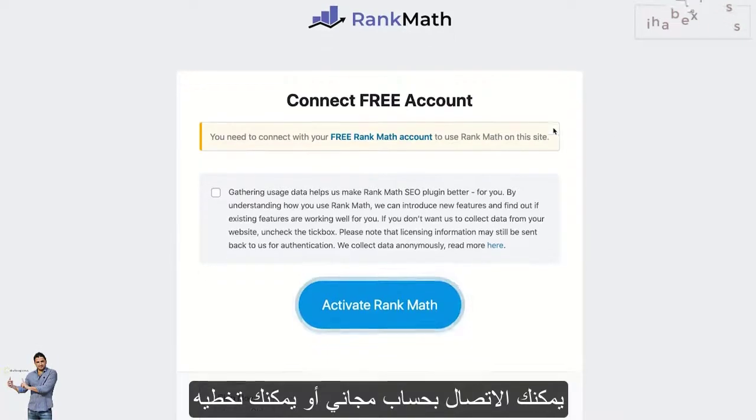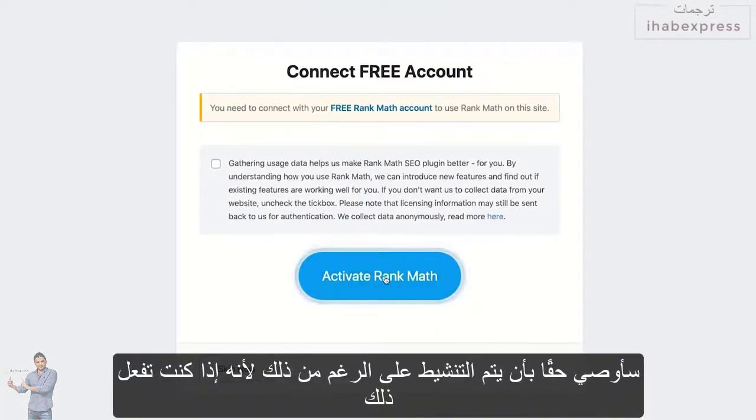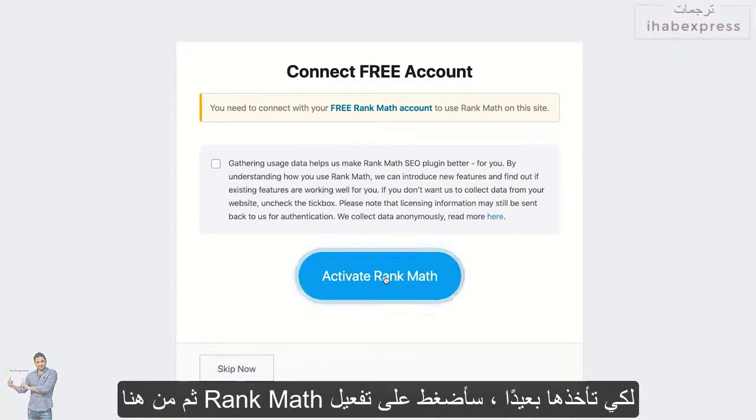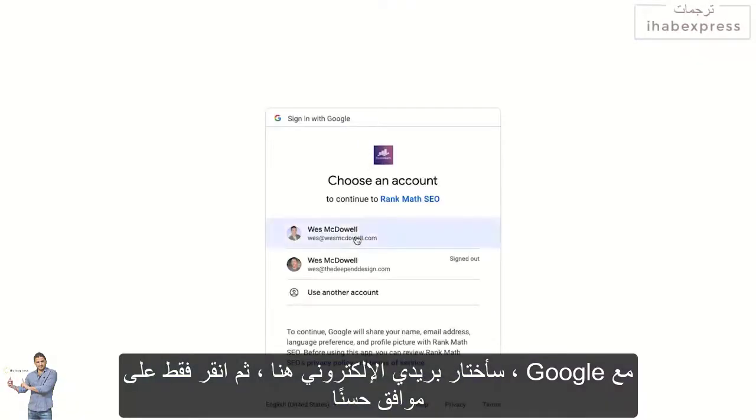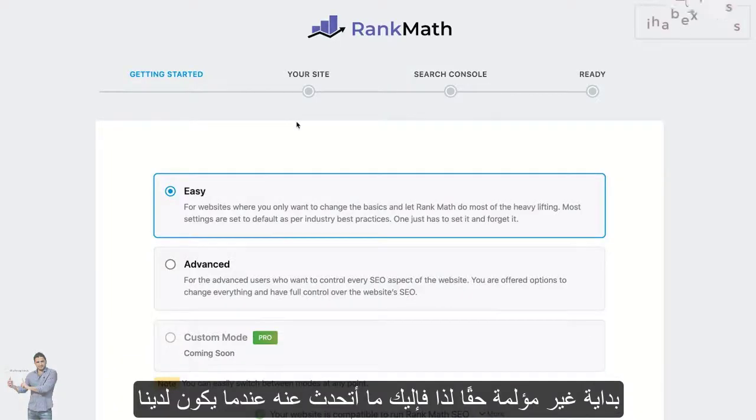Okay, so now it's gonna ask you to connect a free account, or you can skip it. I'm gonna really recommend that you activate it though, because if you do this, it's gonna give you a lot more insights and a lot more actionable tips for you to take away. So I'm gonna click on Activate Rank Math. And then from here, you just sign up either with Google or Facebook. I'm just gonna click on Continue with Google. I'm gonna choose my email here, and then just click on OK. All right, pretty painless start, right?